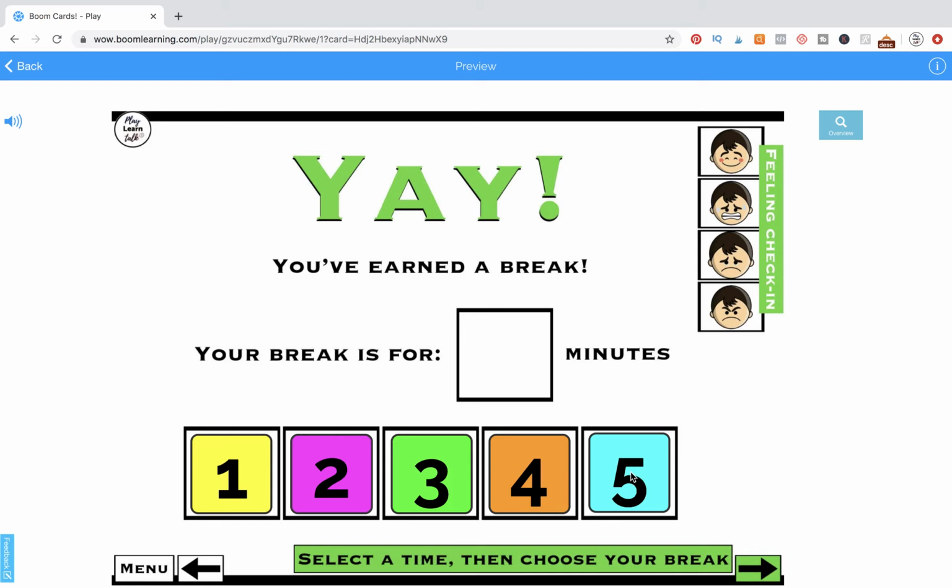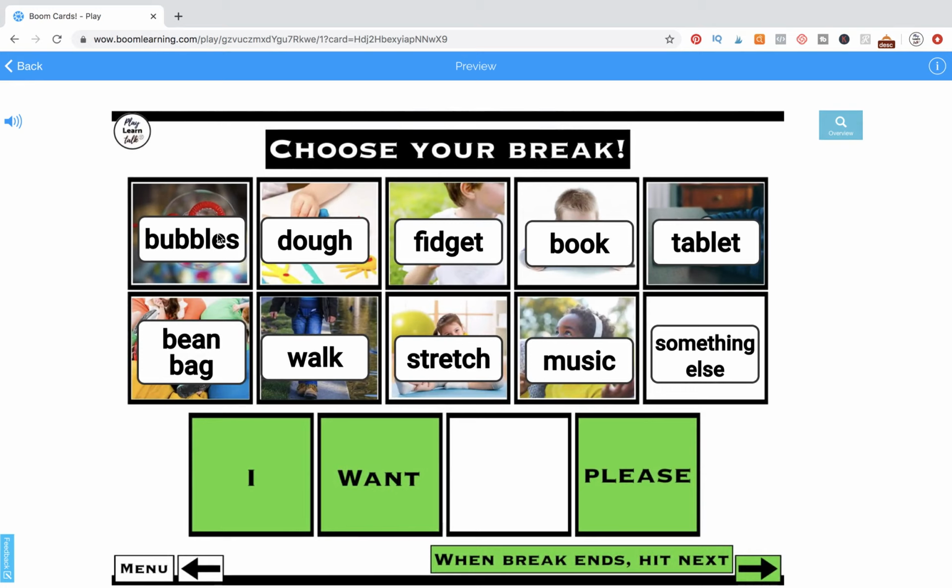If the student is just starting out and they really had a hard time not biting someone, you can give them a 5-minute break. And eventually you can dwindle it down to a 1-minute break. So let's say we choose a 3-minute break, and then it says select time, then choose your break. So at this point you would set an actual timer if you need. And then you move over to this page and it says choose your break. So let's say we want some bubbles, and they put it into the carrier phrase, I want bubbles please. Here's the picture of bubbles. And when the break ends, hit next.